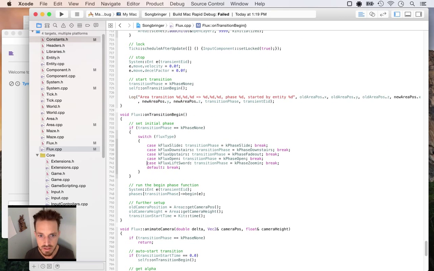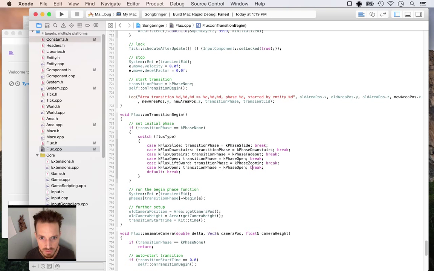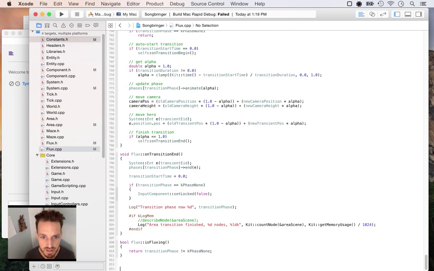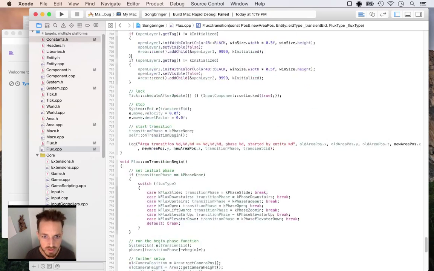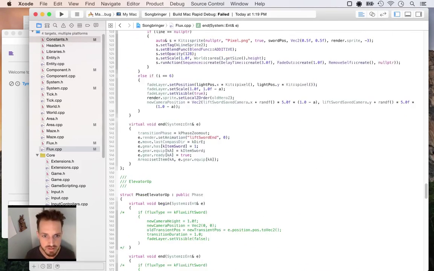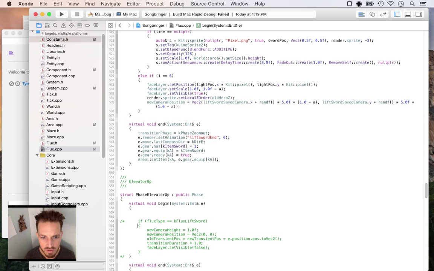Okay, so we can hook up the flux here as well. On transition begin, this overall flux type elevator up is going to start with transition or phase, K phase elevator up. Same thing with the down. Same for the end transition. I think it's all hooked up now. Let's actually give it a try. No, let's get the elevator up phase so that it does something. We know that this is always the same. We'll just move the player.